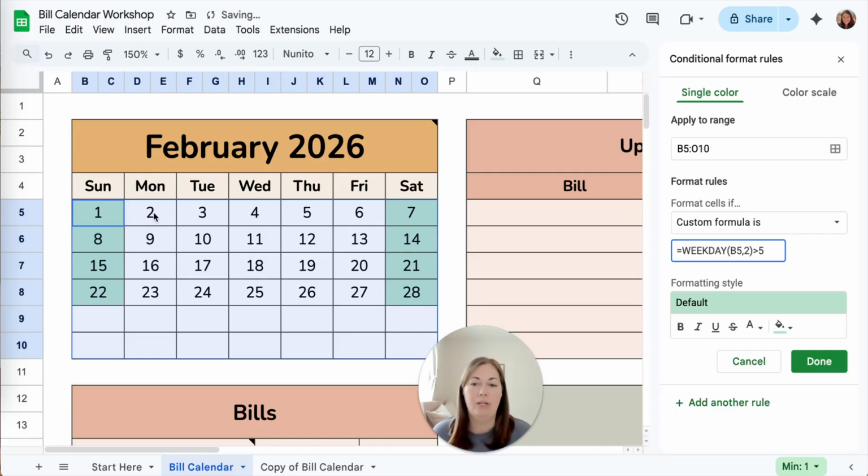As you can see, it's only highlighting the Saturdays and the Sundays. And that's because when Google Sheets is thinking about weekdays, Monday is 1, Friday is 5, and then Saturday, Sunday is 6 and 7. So it's just basically saying, hey, if the number of the day is greater than 5, because Saturday is 6 and Sunday is 7, it will highlight those specific ones.